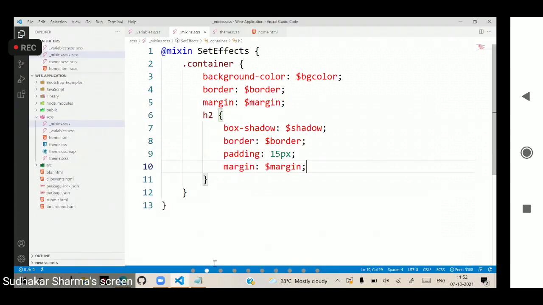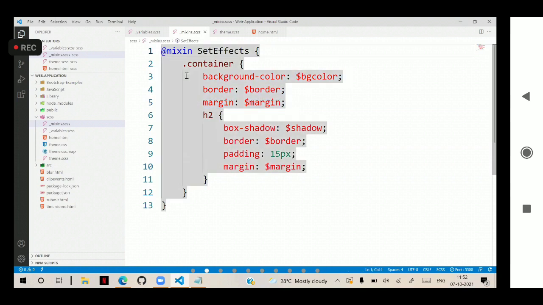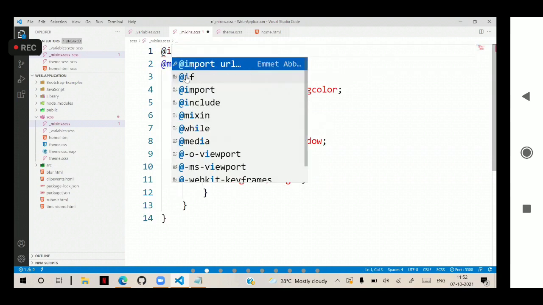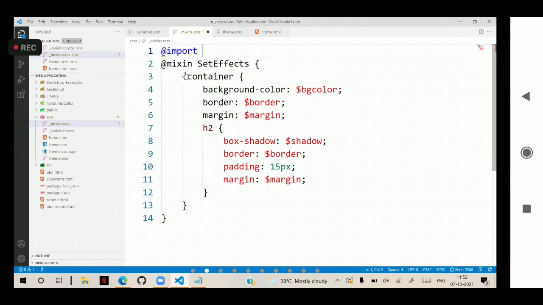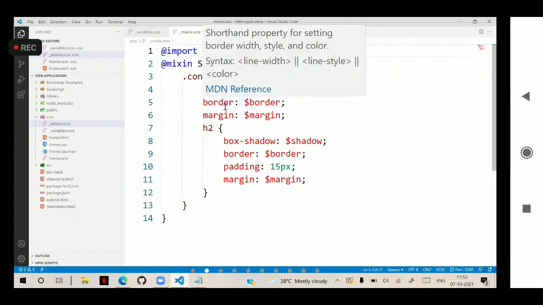Actually, we have to create separate files. We have to maintain the logic and functions in those files. We can import a file in another file also. That means in this mixin, I am using the variables. Directly, I can import here. So we can import variables directly here, so that it can access and use the variables. So that I can use this directly.